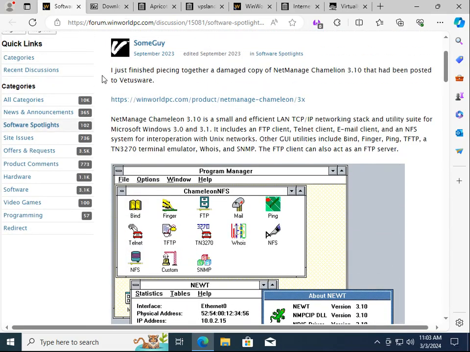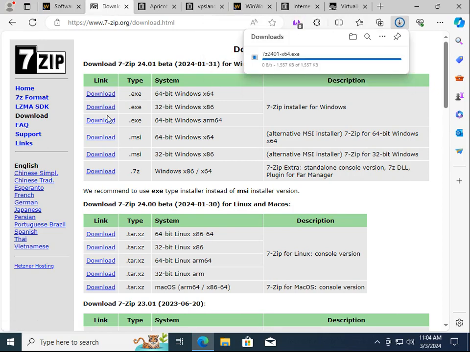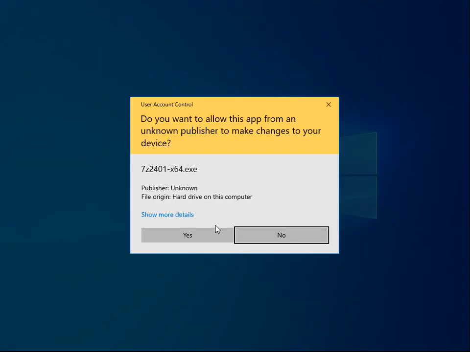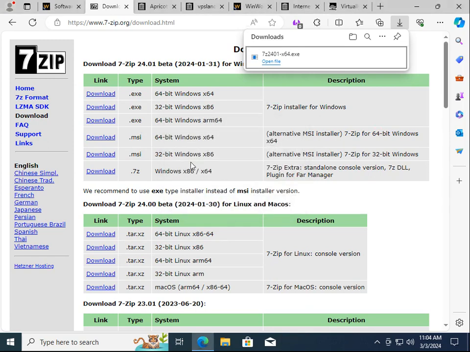So first thing we're going to need is 7-zip, because we have to be able to decompress files. I'll just put links in the description, but just to show this is an empty virtual machine, nothing on it. So now we can decompress files.